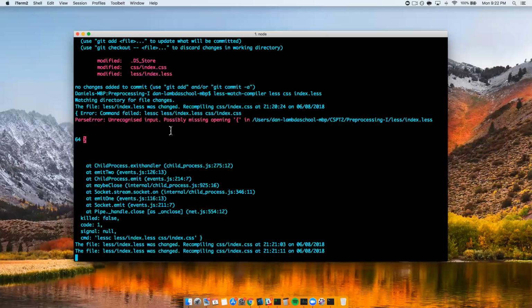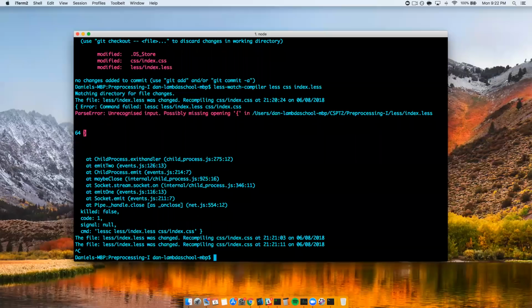What happens if we work on it when the terminal is closed? Once you start up the Less watch compiler, it automatically redoes your CSS file for you. So it'll go through and reformat your file for you. And yeah, you can do that. If you want to use the Less compiler and just format it every time yourself, go for it. But the Less watch compiler is really nice.